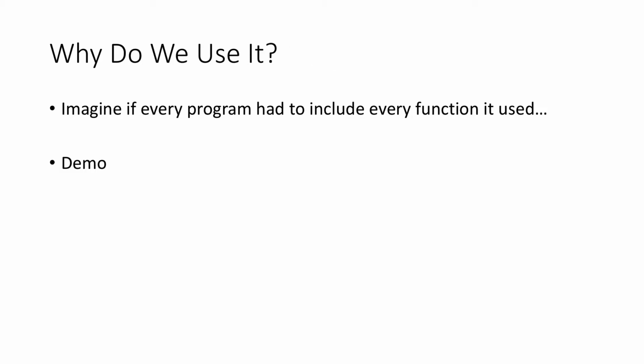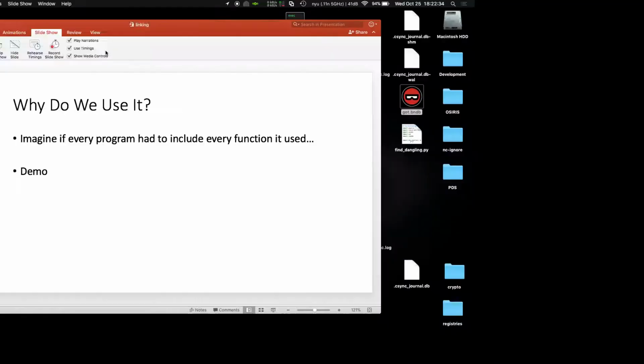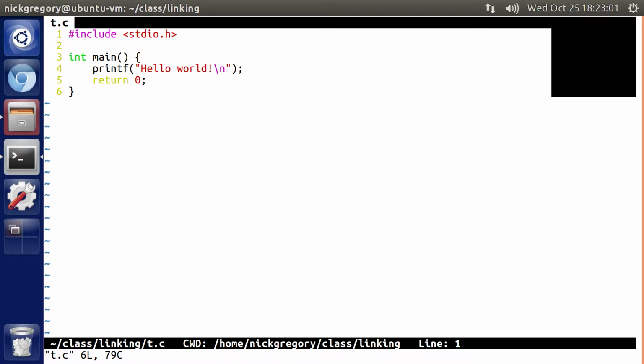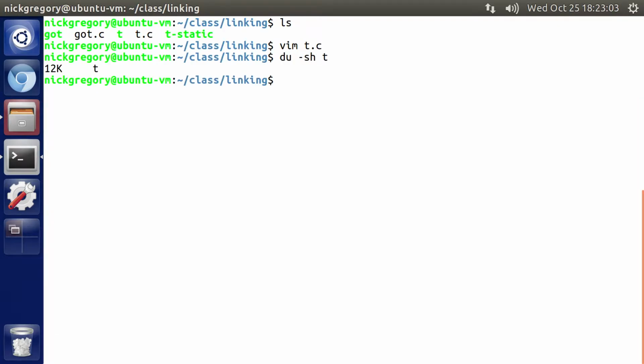So, why do we do this? Just imagine how big things could get if every Hello World program also had to include all of libc that's needed. So I have literally Hello World in C, right? And if we look at the output binary, it's roughly 12K. However, if we compile this statically, including all of libc that's needed just to print Hello World, it's now almost a meg. So this is not good.